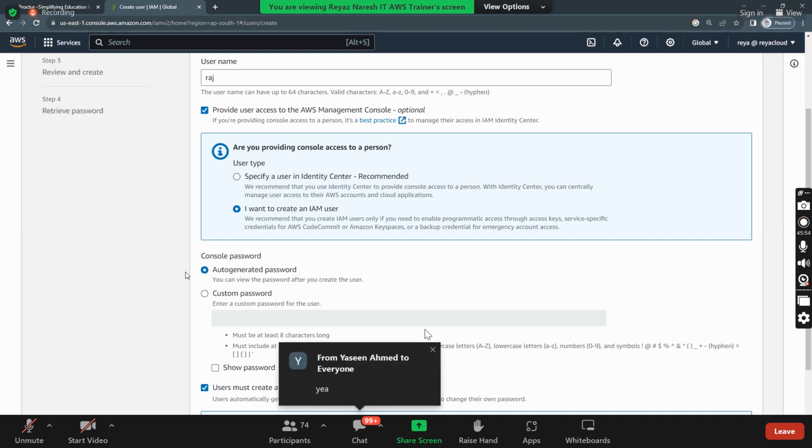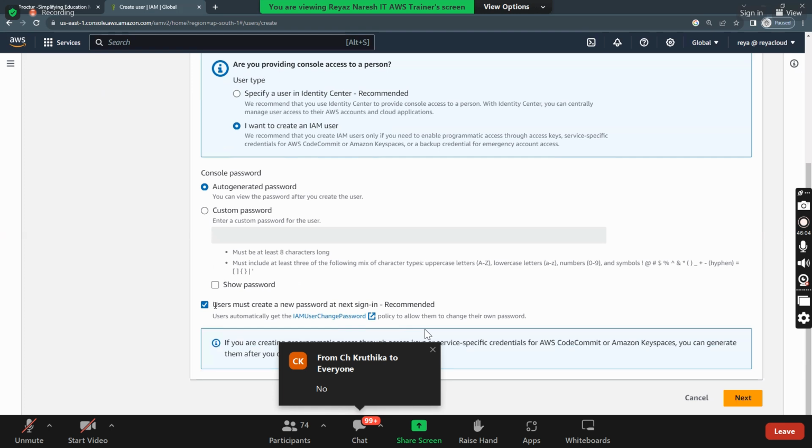Is that good? If I know the Raj password, because I'm the one who is creating the username and password, is it good that I should know it? No. For that reason, the user must create a new password at the next sign in. If I select this option, whenever Raj logs in, he will log in with the default password I have given. Later, he is forced to change it.